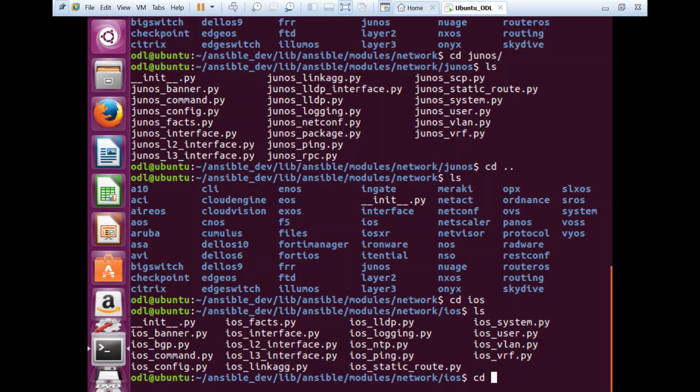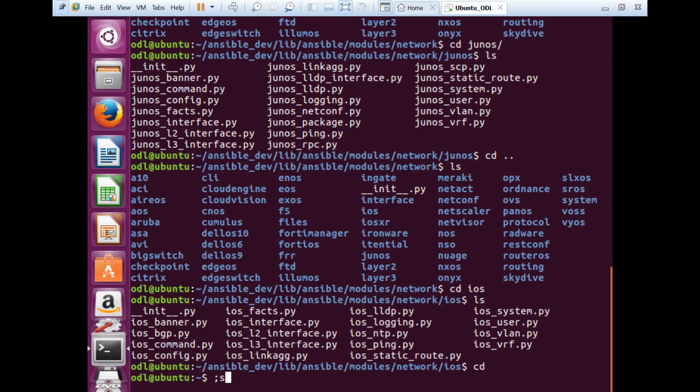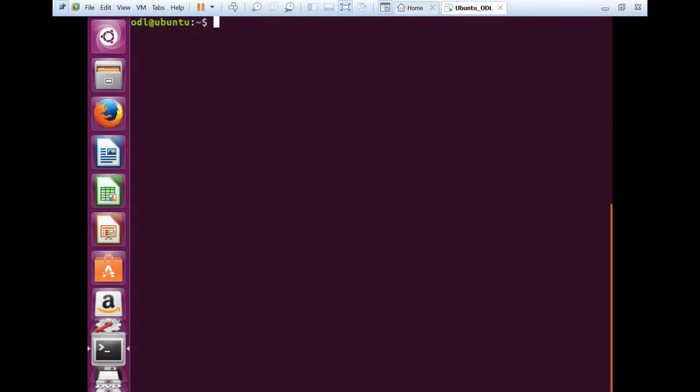So you can develop your own module over here as well, and then push to Git. You can request them for a pull request, and then if they approve it, you can also see your own module in Ansible as well. So let's go back. This is for today, and in the next video I will try to demonstrate how to use a playbook and execute some ad hoc commands.